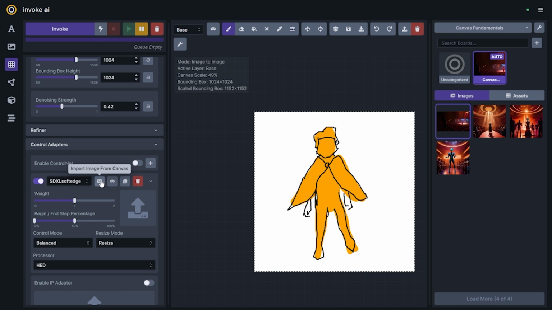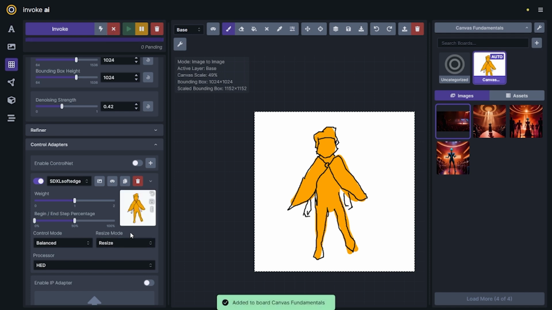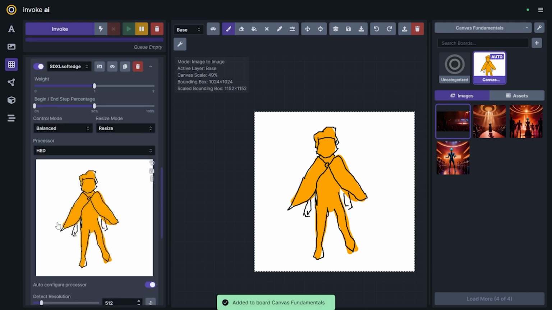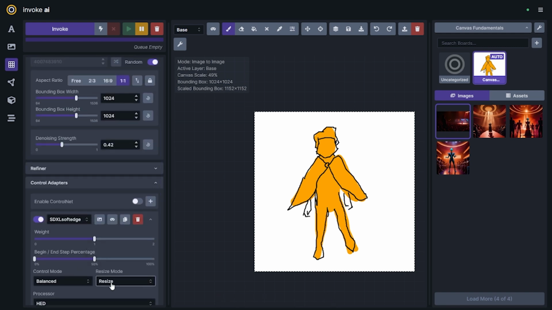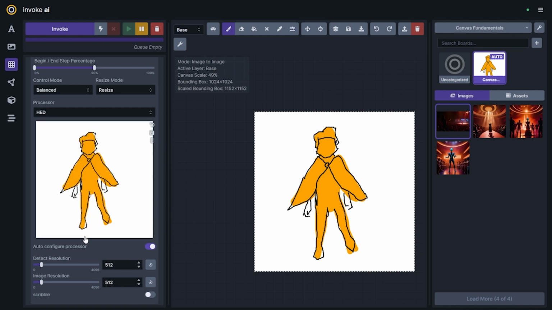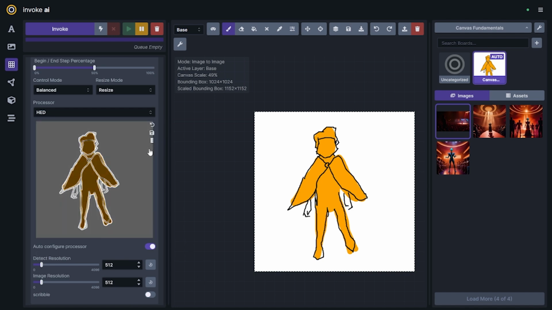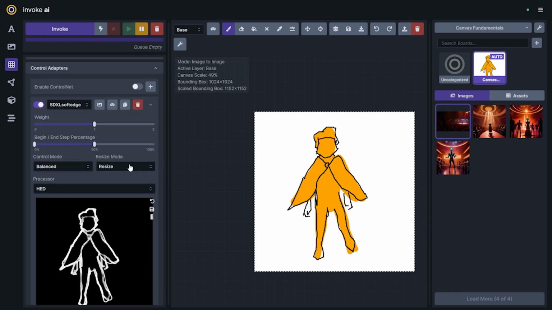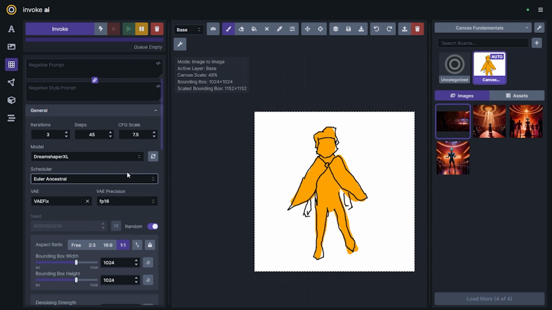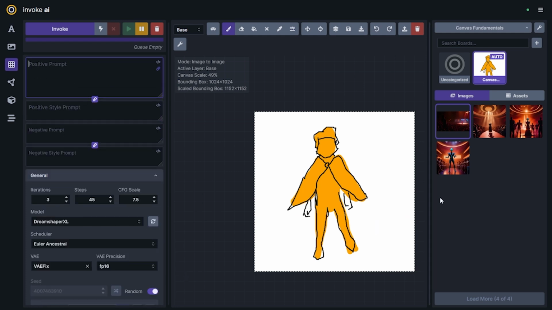I'm going to hit import image from canvas. That'll bring that in and run the pre-processing on the image, so it's finding those edges and details. And again, I'm doing this early on because I want it to bring the structure in, but I do not want it to stick to this exactly because it's a crappy sketch. And then we'll go ahead and write our prompt in.